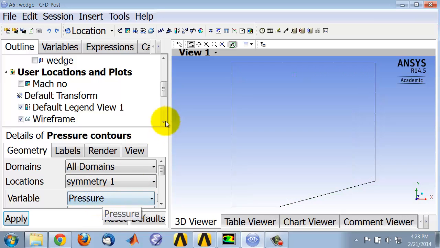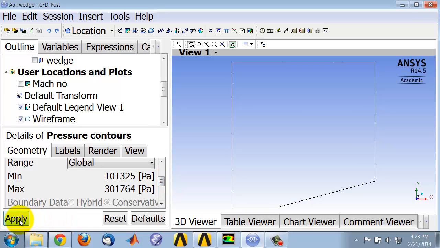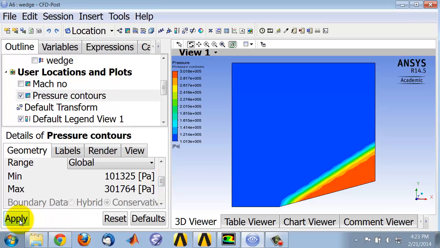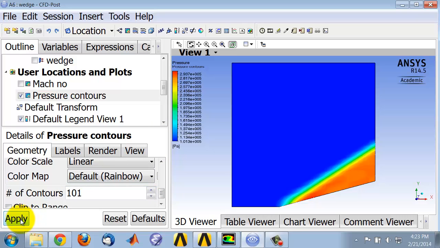And pressure is selected by default, so I don't need to change anything there. And apply. And like before, I can increase the number of contours, say 101. And I see that the pressure increases from about 1 atmosphere to almost 3 atmospheres, so it jumps by a factor of 3 behind the shock, which is a strong compression wave.